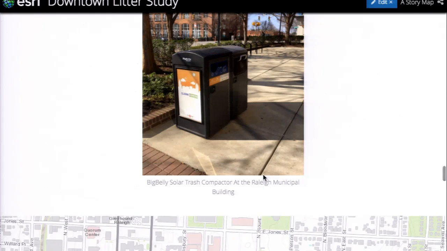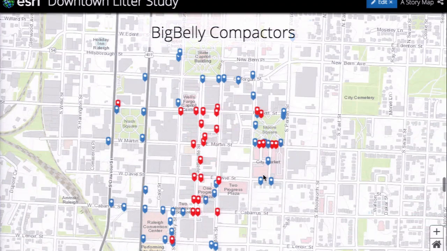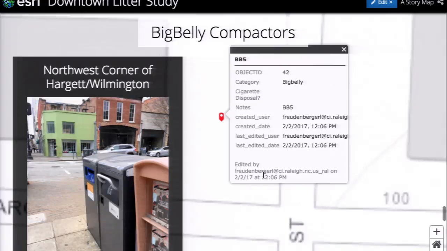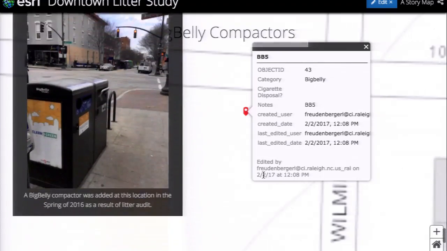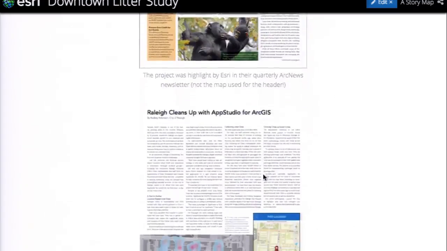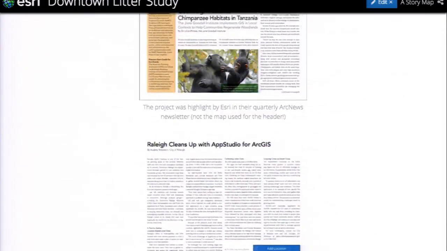So this led to them, they have these big belly trash compactors, and they found that hot spot at Wilmington and Hargett. So they added this one at Hargett because of the study, Hargett and Wilmington. Then on the other side of the street, they added another one. So hopefully that's going to help reduce some of the litter in that area. And we actually made Arc News for that project, and we're up for a city award for that. But now they want to do some crowdsourcing.